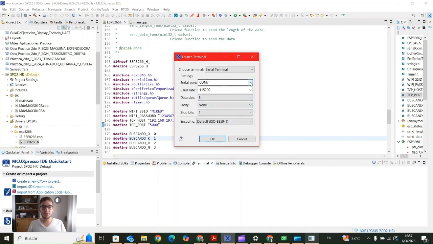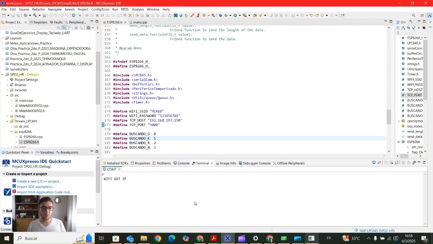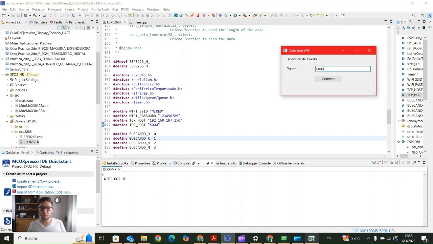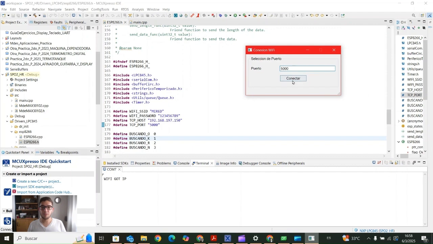The serial port, however, is set up automatically by the computer. So in my case, it's COM7. However, in your computer, it may be different. Okay, we click on OK. We see a message here. Anyway, it doesn't matter because we are going to connect. Okay, click on connect on the user interface.